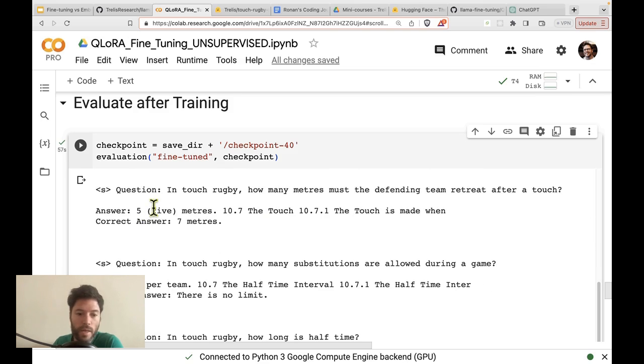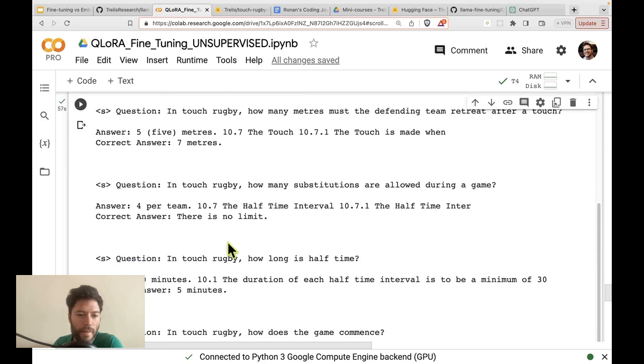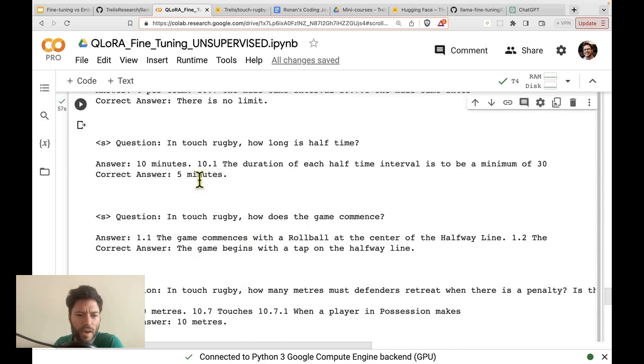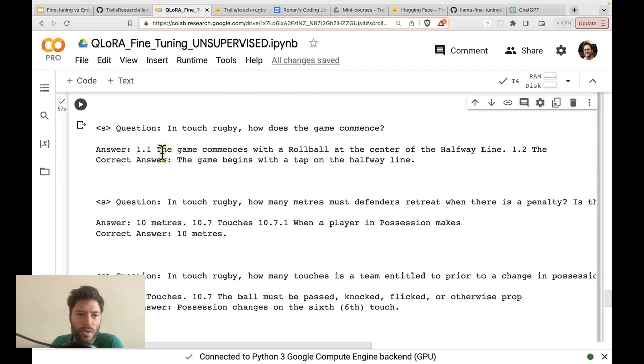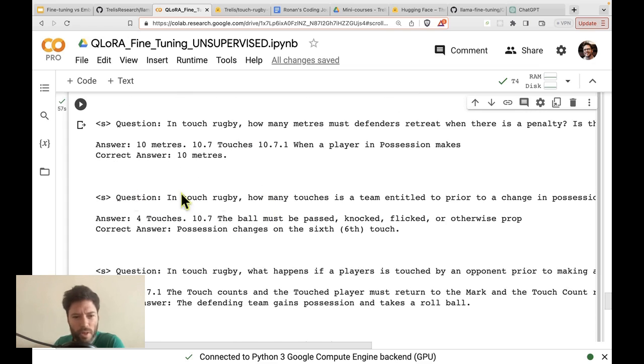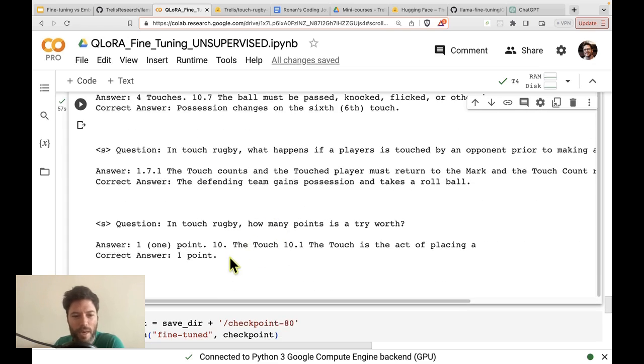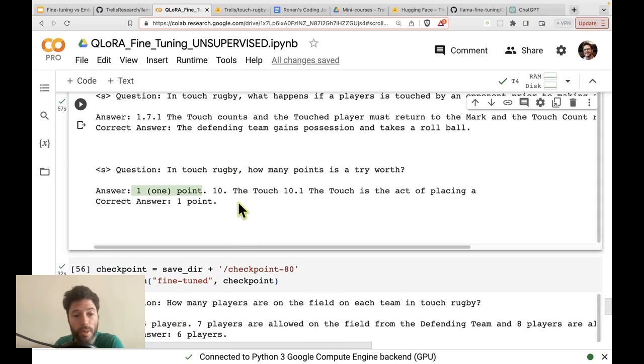Now moving on, how many meters must the team retreat? It's saying 5. It's actually 7. So incorrect here. Substitutions are incorrect. Halftime is incorrect. So how does the game start? It commences with a roll ball at the center of the halfway line. So it's actually a tap, not a roll ball, but it's kind of getting closer. So broadly, you can see that the model is maybe getting a little bit tuned. Here's a clearly correct answer where it says a try is worth 1 point. Previously, it was saying 5 points like normal rugby.